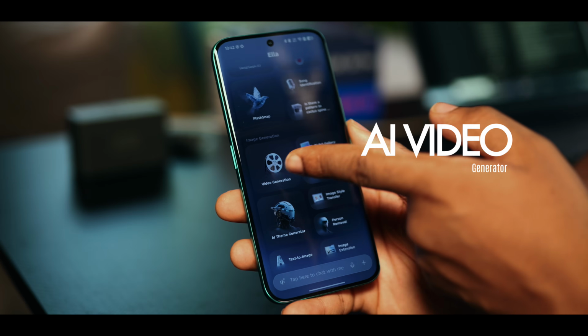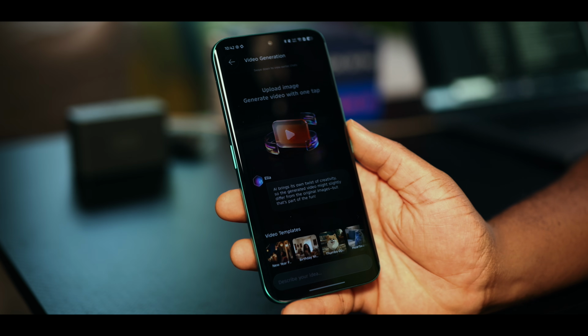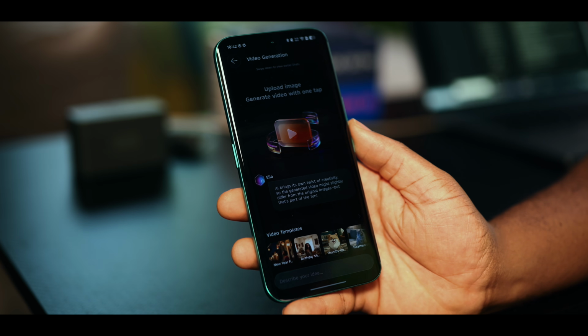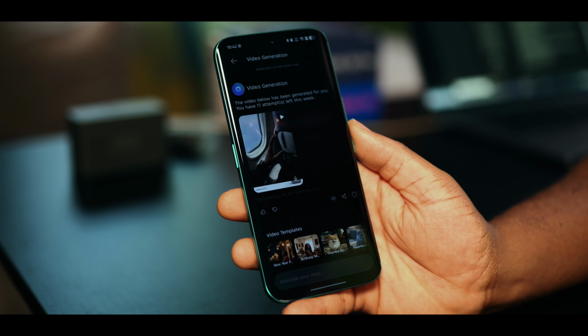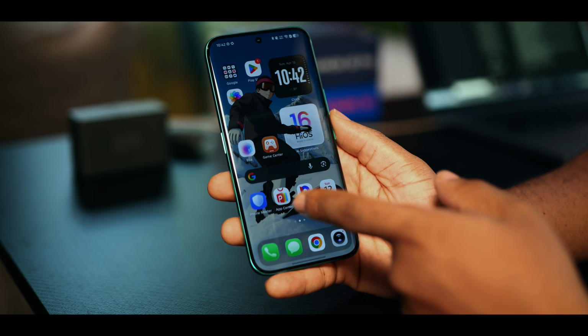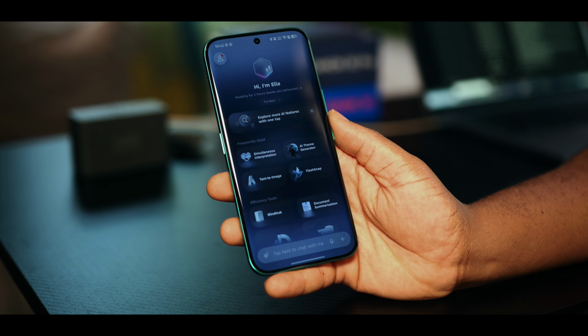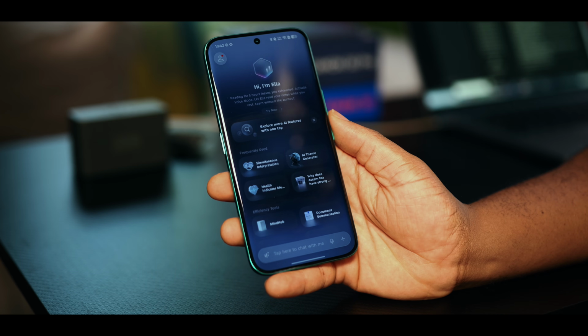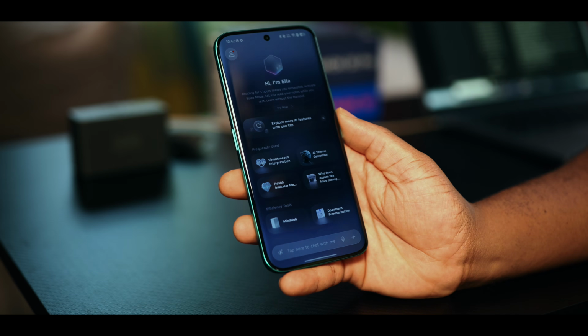What it does is you add a picture to the AI, you either prompt it or select from a theme, and it turns that image into a video. It's super cool. So here's how to do it. From your home screen, swipe right. It brings the whole AI tab that shows Ella. Scroll down till you see Video Generator.